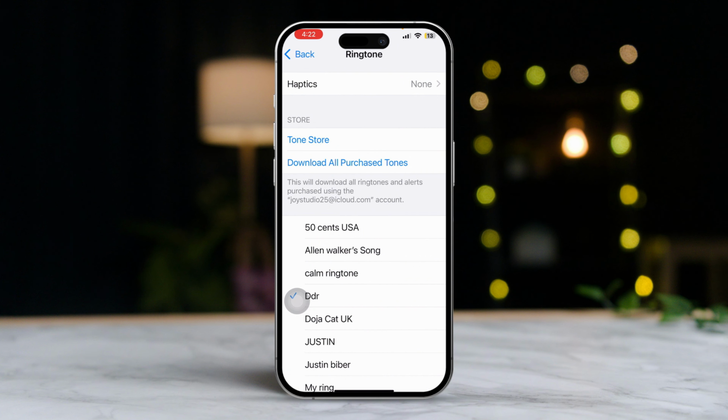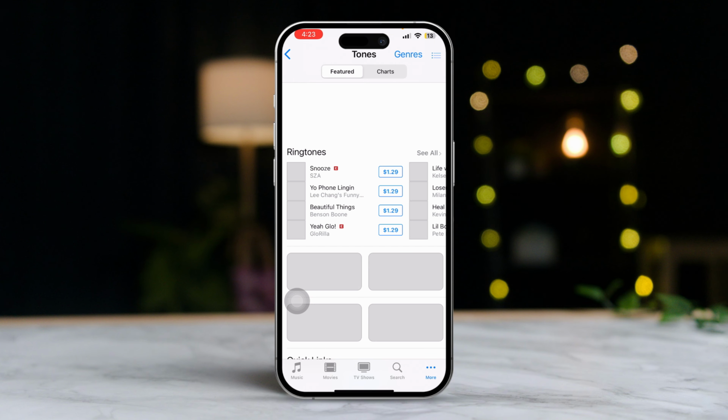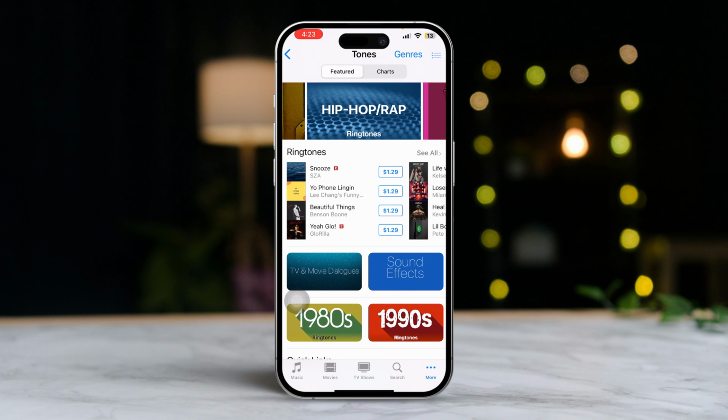If you're not thrilled with the options available, you can always download new tones from the iTunes Tone Store. To do that, tap on Tone Store, then tap on Tones. Next, just pick the one you like and make your purchase and you're all set.